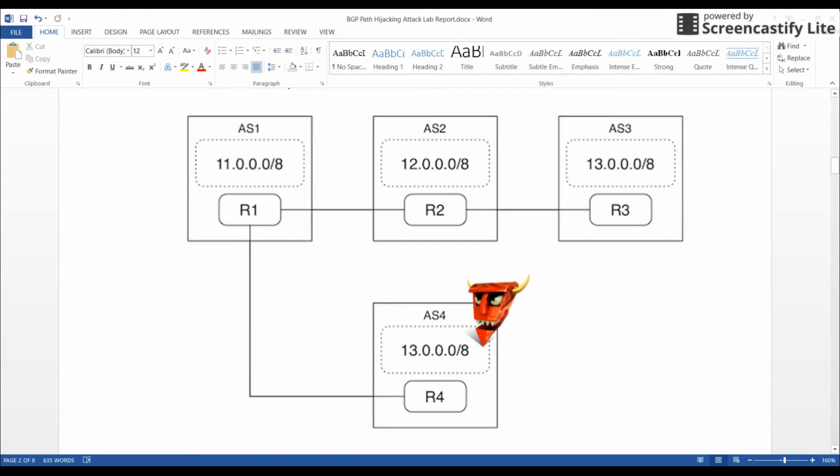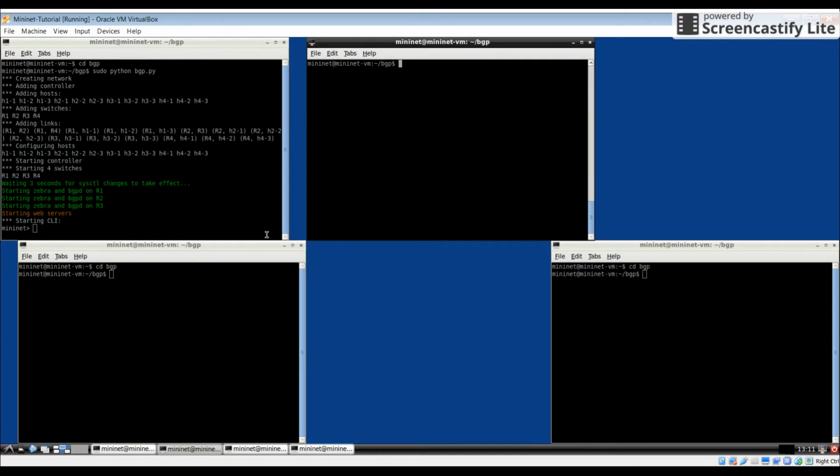There's a Mininet VM, and this is the Mininet setup which we have. All four servers are generated by the Python script, and we have them running. We can see the default route between the autonomous systems. We can connect to autonomous system 1 and see their convergence.